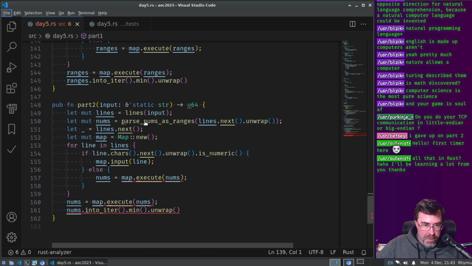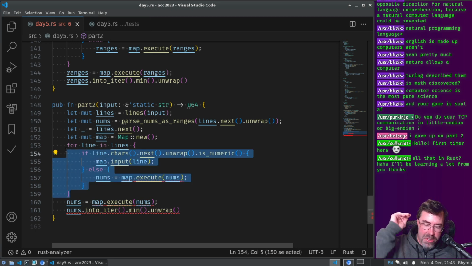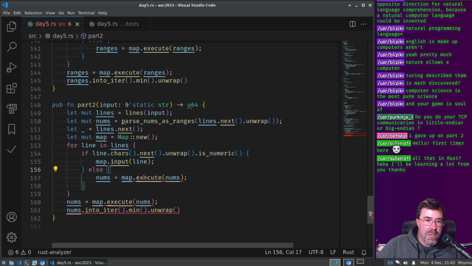I think what we've got to do, right? Before, we would be constructing a map, running it through the map, and then just tossing the map when we were done. I don't think we can do that anymore. So what we want to do this time, instead of executing, is take that map and have actually a collection of maps.